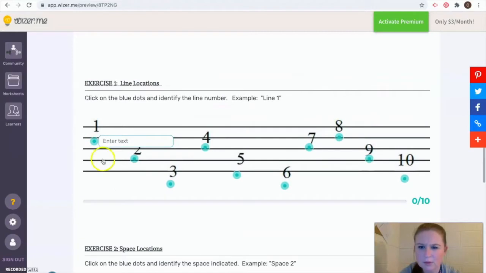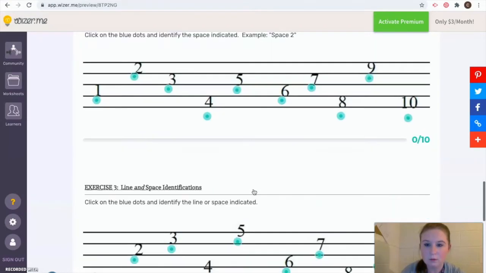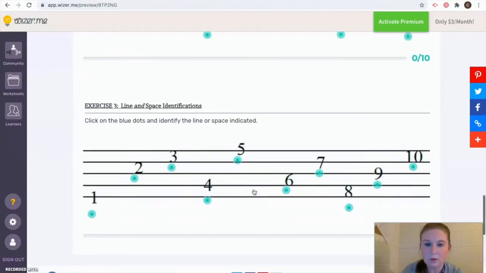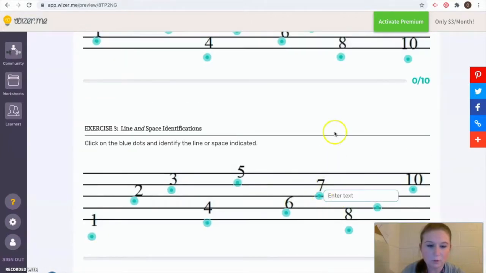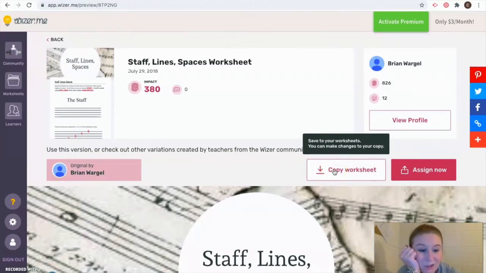So I guess these numbers are just the question numbers, so that would be line 5, okay, and then the student can type in their answers. So that would be line 2. Okay. So these little dots are cool for interactive assignments. So what you can do is you can copy the worksheet and then you can add in questions or make changes to suit your class.